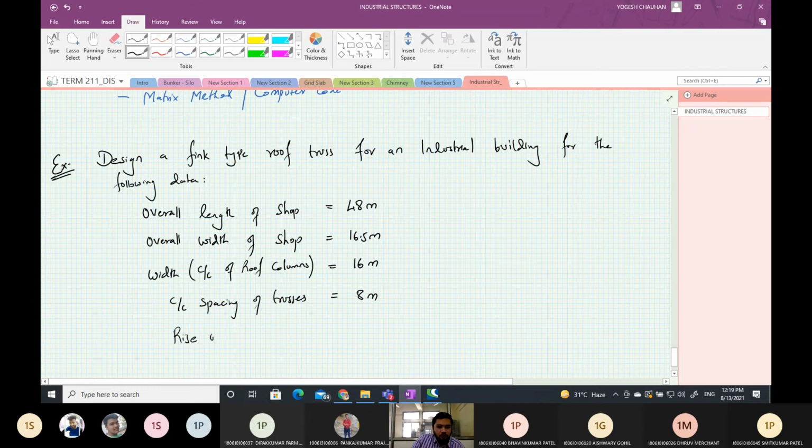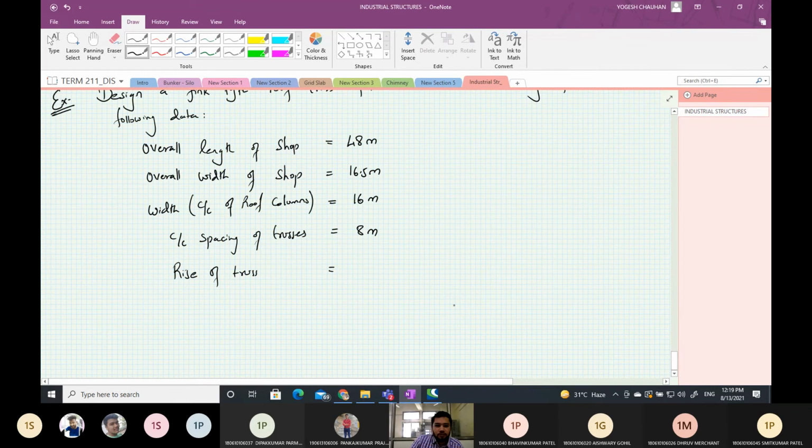Here rise is given to you, rise of truss. Sometimes pitch may be given or the slope may be given, then you have to find the other terms like rise and all. So rise is given as 1/4 of the span. So this is actually the pitch. 1/4 value is the pitch. So sometimes it may be simply given the pitch of the truss is 1/4. So then you can find the rise.